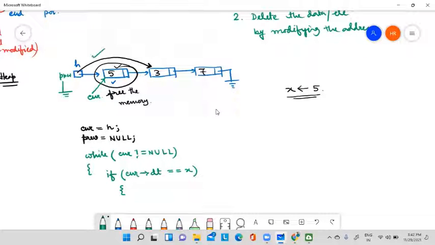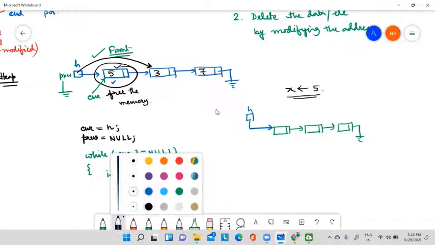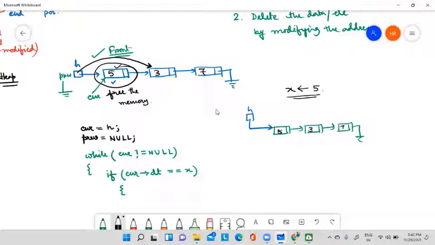One is where the front node is your desired search element. Another case is where there is the first node, the second node, and then the third node. H is pointing to the first node. The data values are 5, 3, 7. Suppose my search element is 3. Then my current pointer is initially at the first position, and my previous is initially pointing to null.